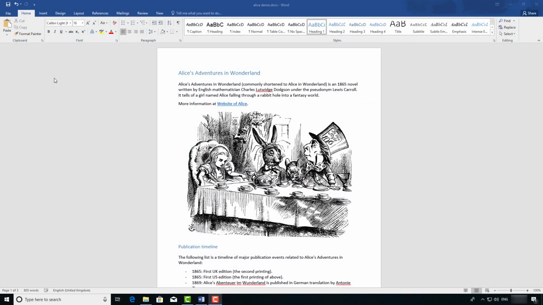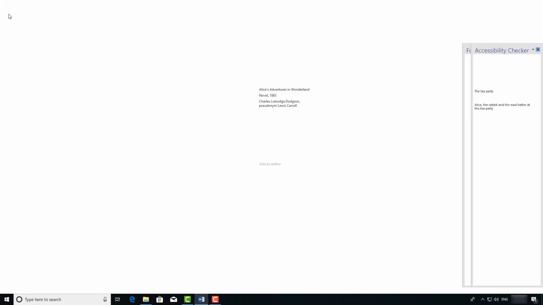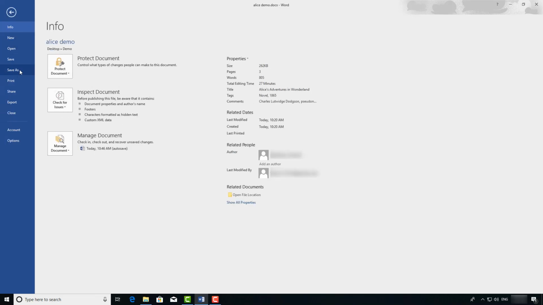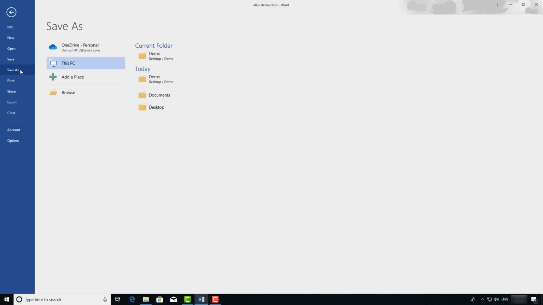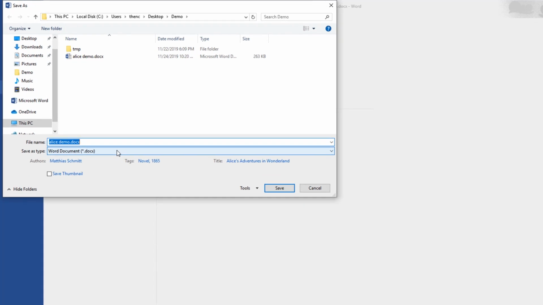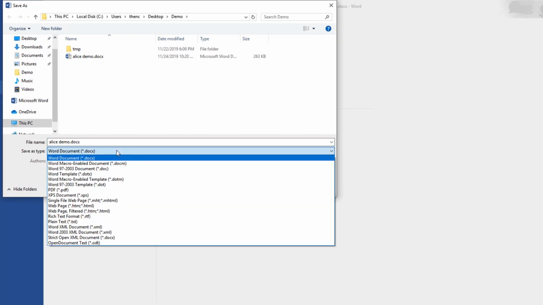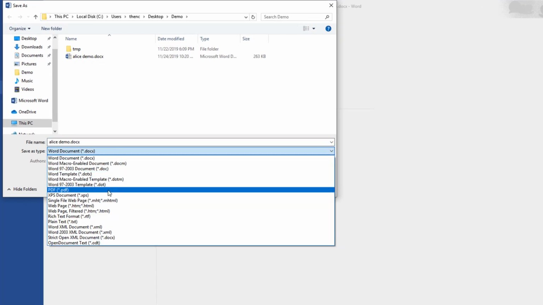Saving the document. As we have seen before, there are multiple ways to create a PDF. So it is important to know how to save a PDF correctly from Word. We select File, Save As, and select PDF as the file type in the File Selector box.